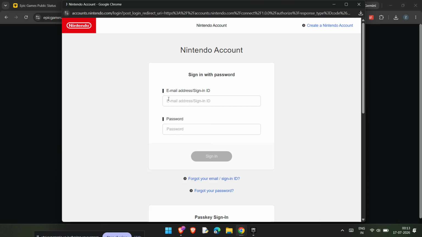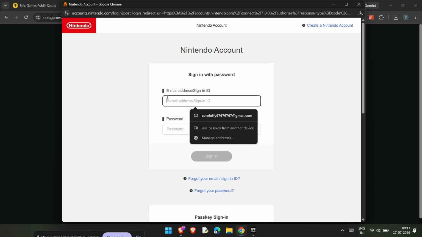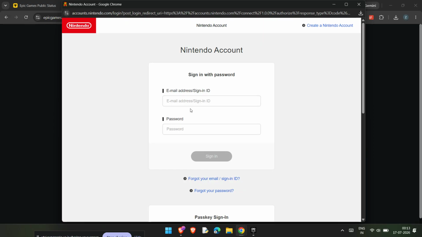Follow the on-screen instructions carefully. You may be asked to confirm permissions or verify that you want the accounts connected. Make sure you read each prompt before continuing, especially if you're linking the accounts for the first time. Once everything is approved, the connection process will finish automatically.